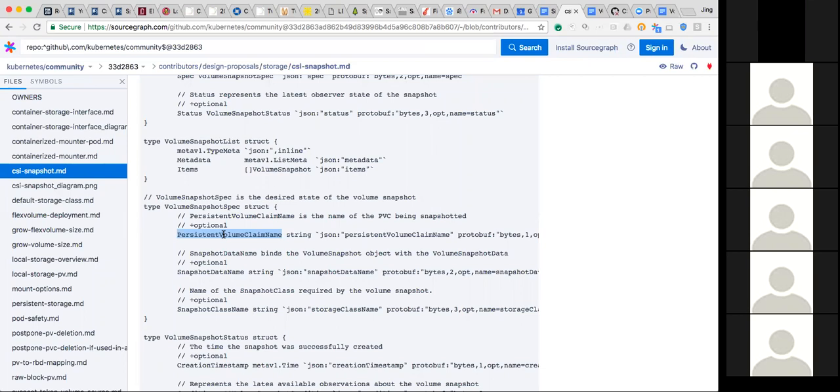Yeah, I think what we need to focus on is what the verb is here. The verb here is volume snapshot. It's not snapshot of a snapshot. So having the source here just be a persistent volume claim name makes perfect sense. Having the source here be something more opaque or arbitrary, where it could be another snapshot, does not make sense to me. I support leaving it like this.